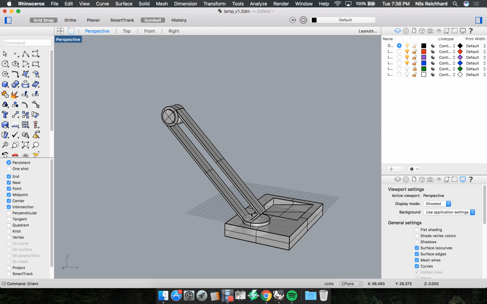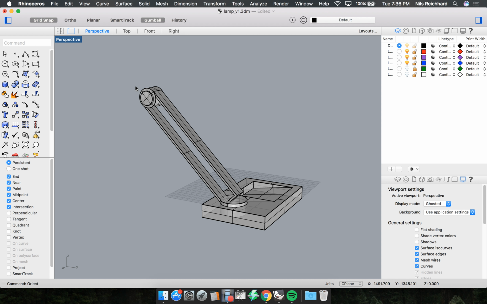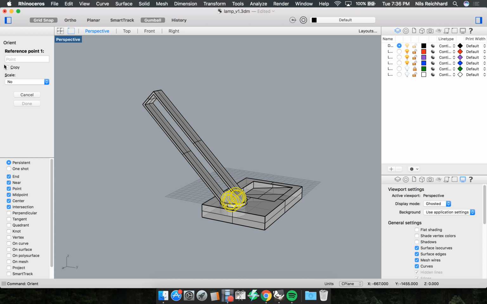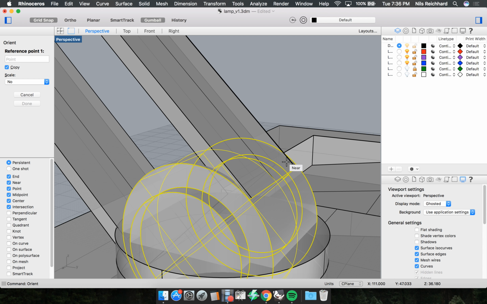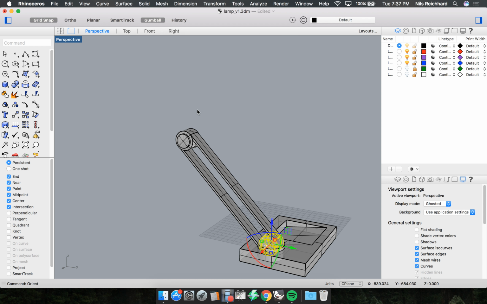What happened here is that I told the object to orient itself by clicking these points, but I didn't add the option of copying it. So I can go back, Orient again, and where it says Copy, select Copy. Then the first reference point, second reference point, and target points over there, and finish my command.